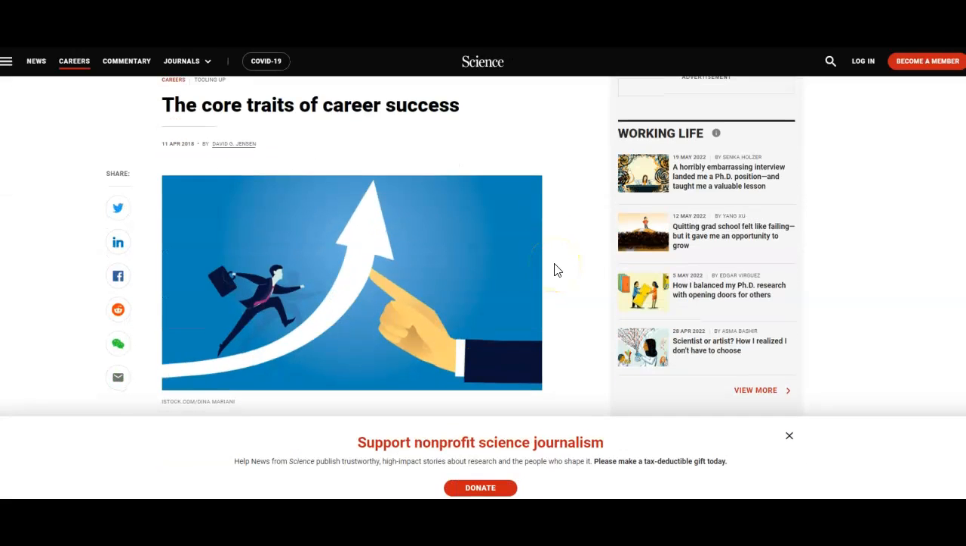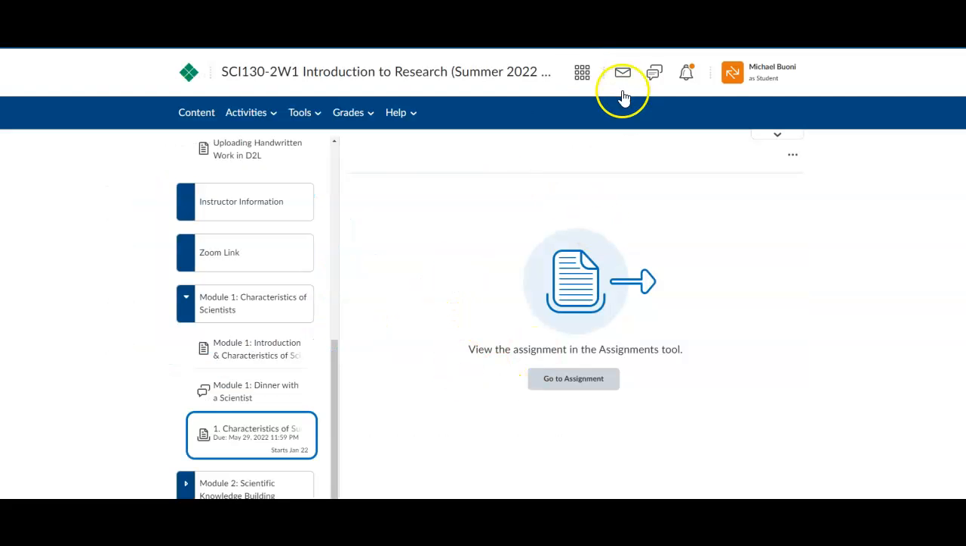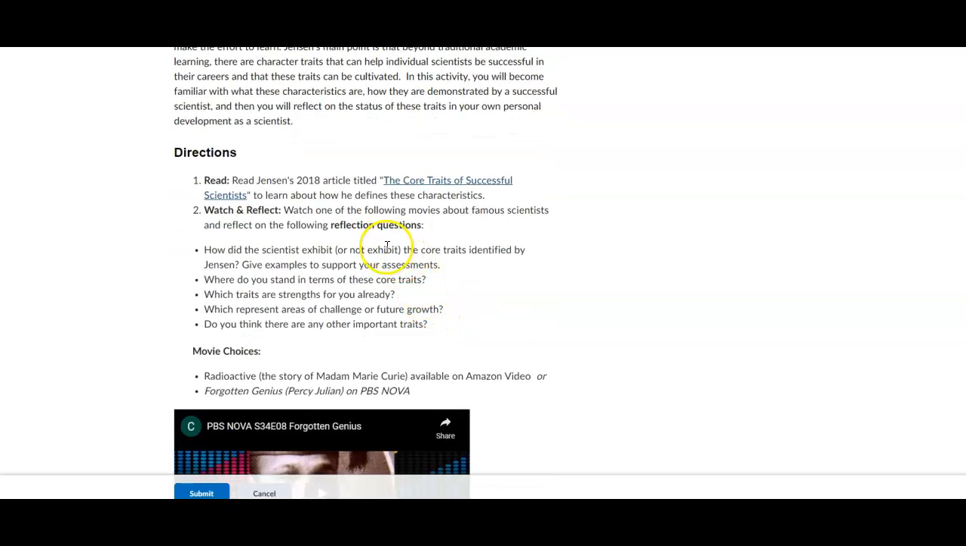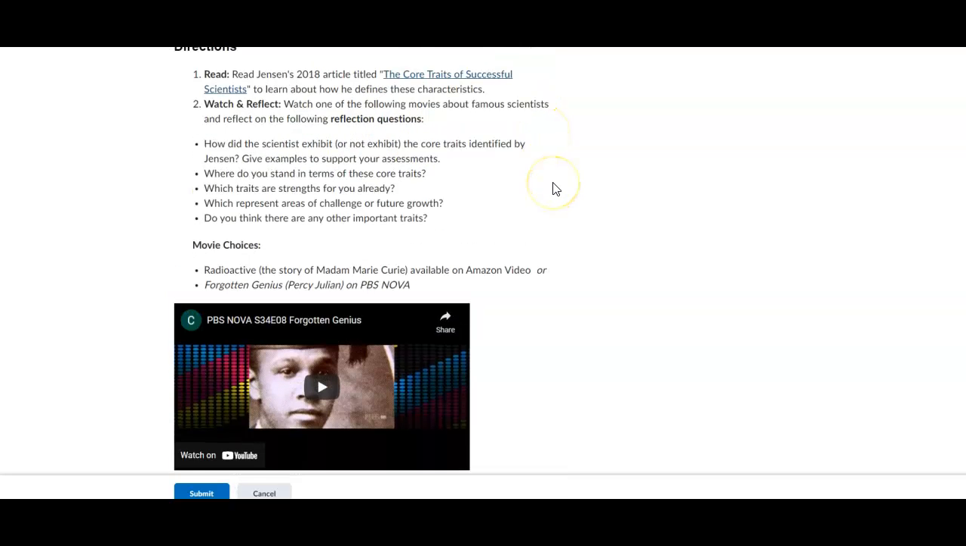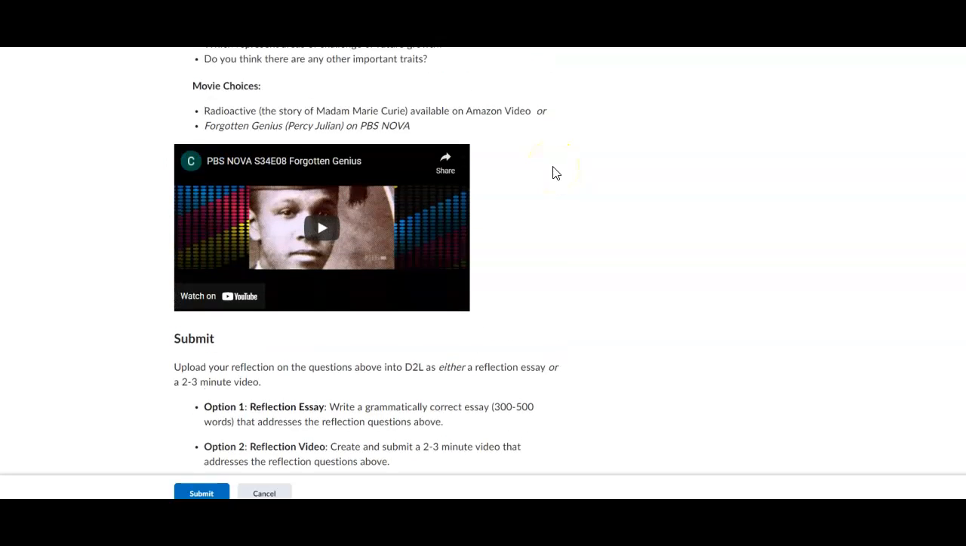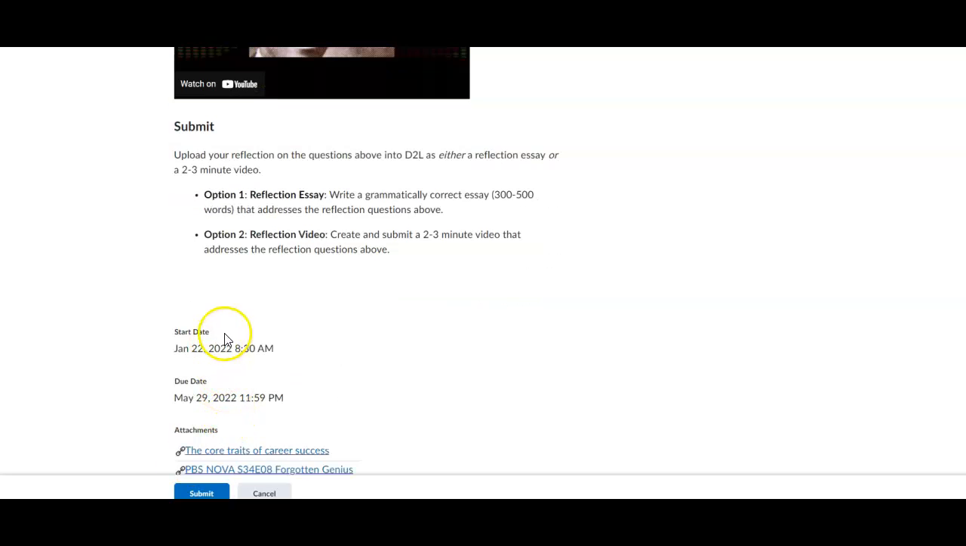which is right here, core characteristics of scientists. Went a little too far. And then going down the list, you're going to answer these particular questions in relation to it. Then from that point, you are going to do exactly what it says. Upload a reflection to the questions above. And you can do an essay or a video. Either one is fine.